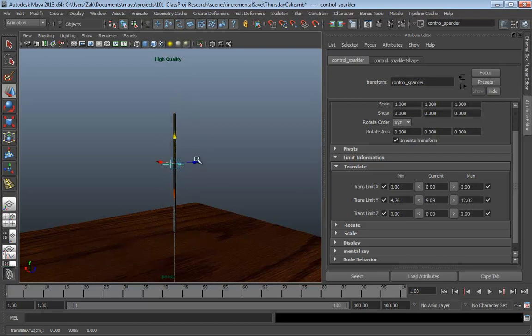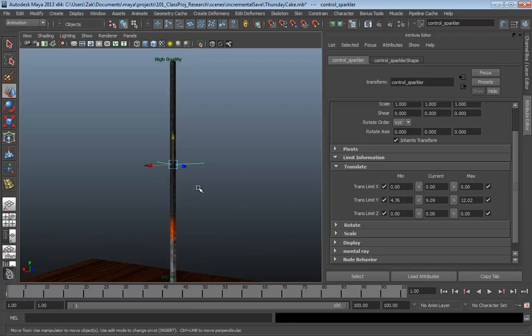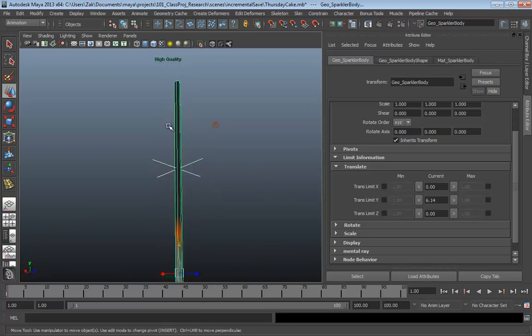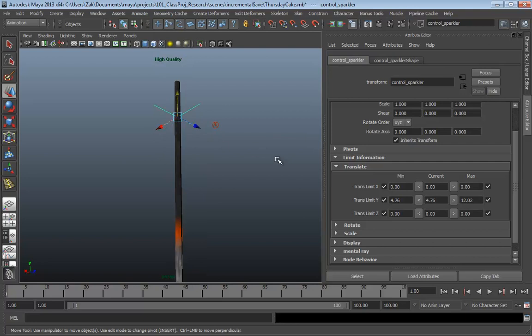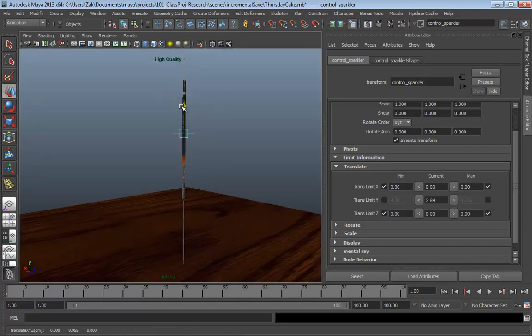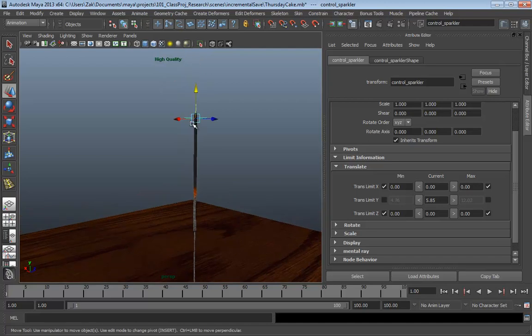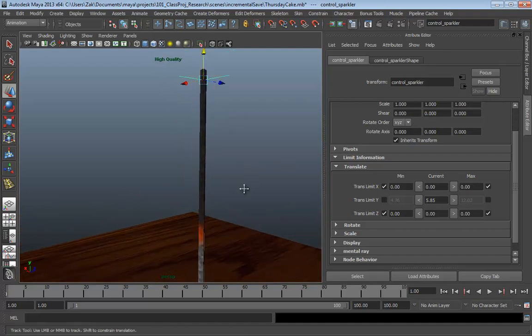Now here's the cool part. Select your locator, select your sparkler, and hit P. Oh, I'll probably have to redo my min and max again. I should have parented first, but that's okay. Let me kill my min and max. The reason is, as we saw in the previous lessons, or I think maybe 2 lessons ago, parenting is going to be relative to the location of the parent. So once I parented, everything kind of offset. So I'll just kill out the min and the max.